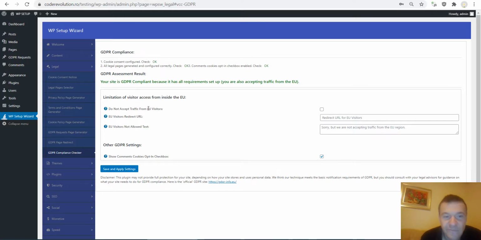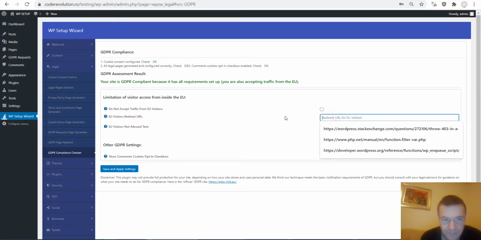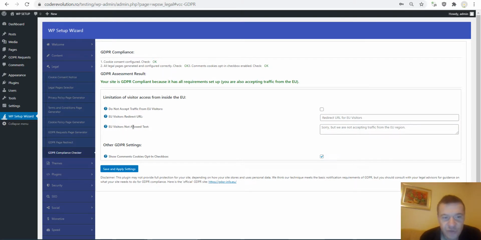And if you want to be GDPR compliant in a single click, you can force to not accept traffic from EU visitors. However, you will lose these visitors by checking this checkbox. EU visitor redirect URL, you can redirect them to a custom URL, and you can show them a custom not allowed text. Also show comment opt-in cookies opt-in checkbox. If you want to show a custom checkbox in the comment section so that the people that comment on your site accept cookies on your site, you should check also this checkbox.